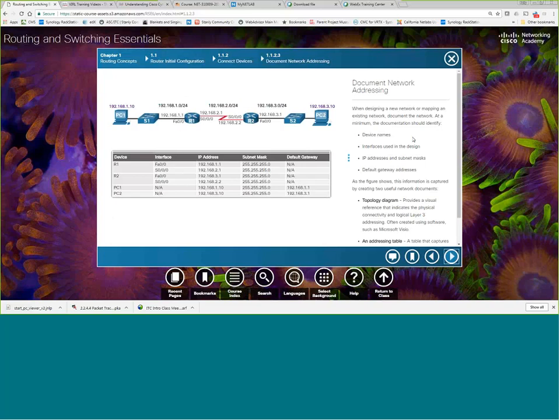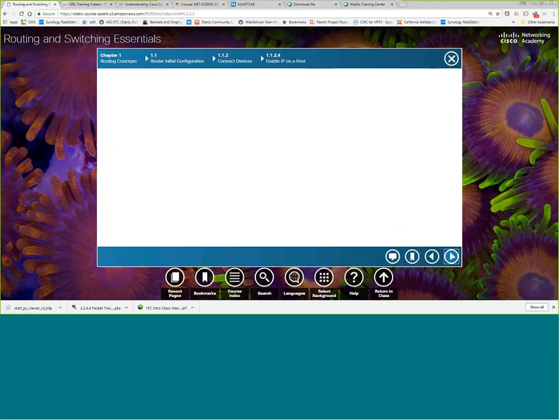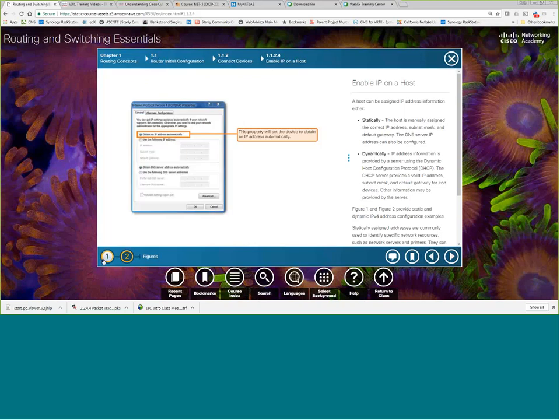Now here's an example of documenting network addressing. You need to document it, put down what the IP addresses are, and also if you did traceroute or those types of things, you could see this, or you could ping across. Enabling IP on a host is just going in and putting an IP address.